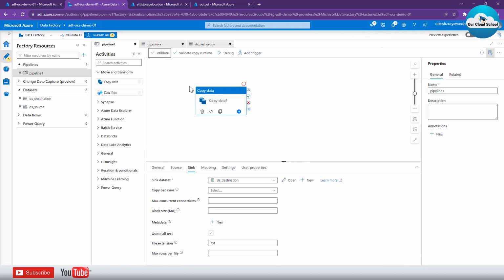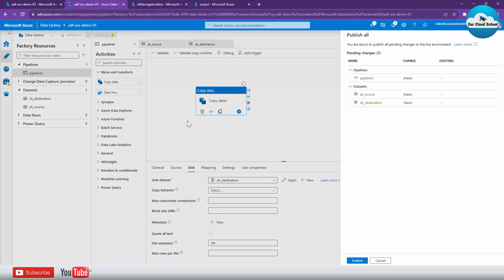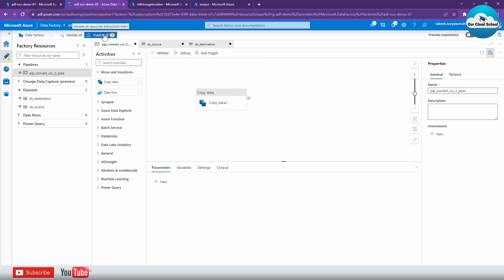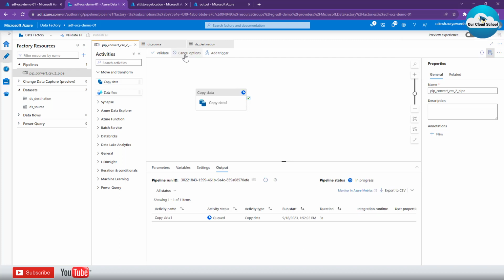The pipeline is validated successfully. I'm going to first of all publish this pipeline, which will update it. Let me also rename the pipeline to PIP Convert CSV to pipe. So I'm going to just rename this pipeline. I've renamed it. Let's publish again. Now it has successfully published. Let's debug the pipeline just to make sure that we are able to convert a CSV into a pipe file.